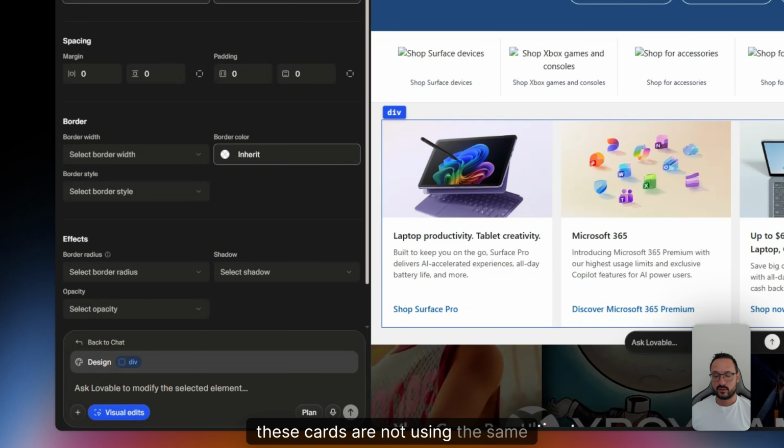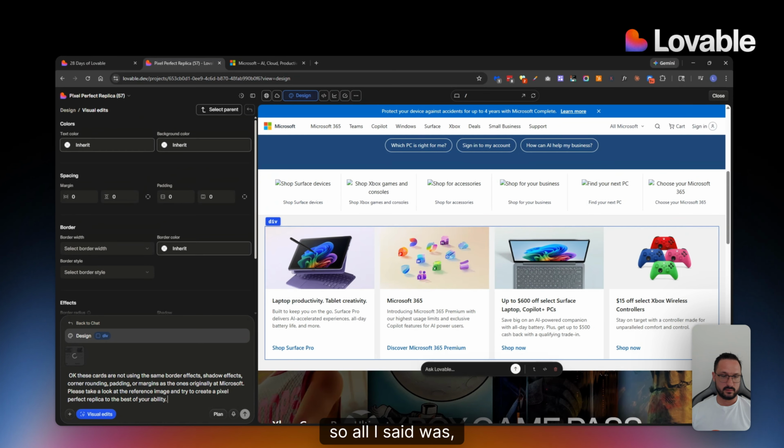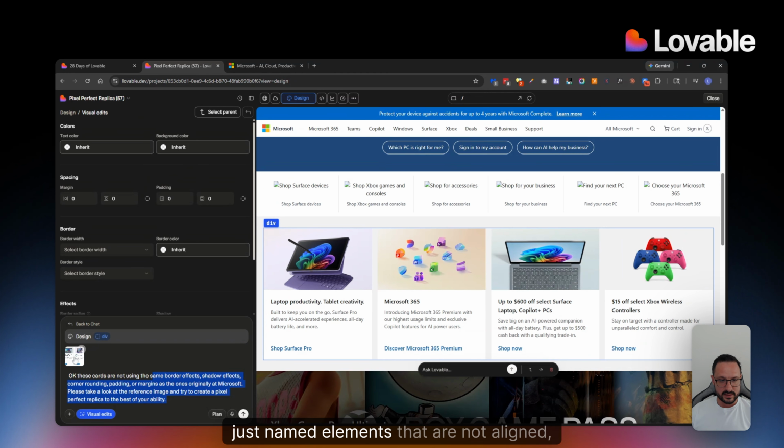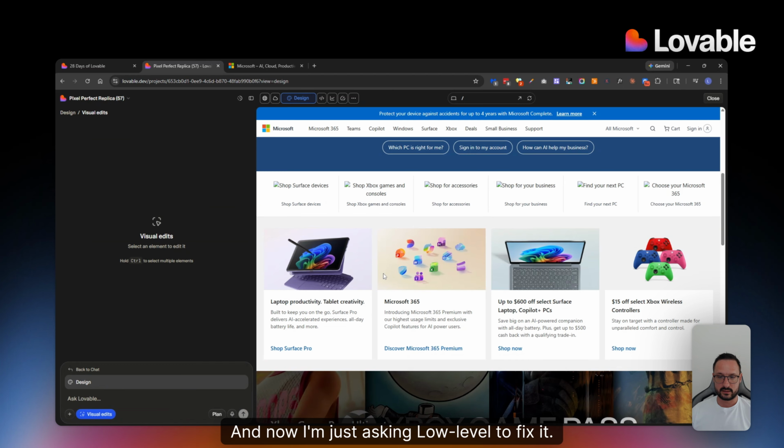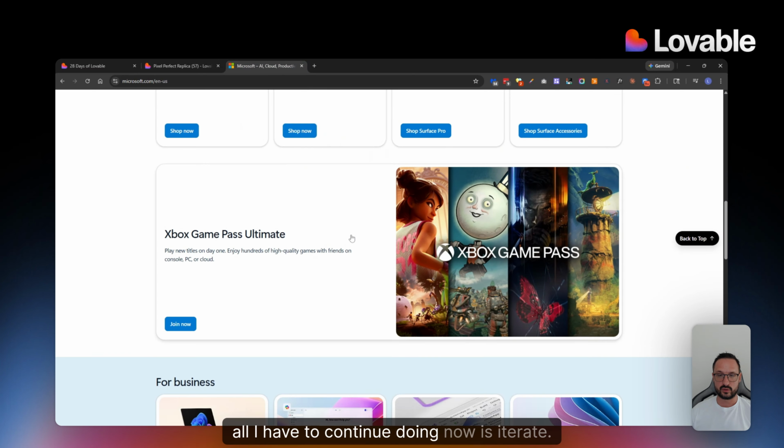Okay, these cards are not using the same border effects, shadow effects, corner rounding, padding, or margins as the ones originally at Microsoft. Please take a look at the reference image and try to create a pixel perfect replica to the best of your ability. Right? So all I said was, again, just named elements that are not aligned, and now I'm just asking Lovable to fix it.